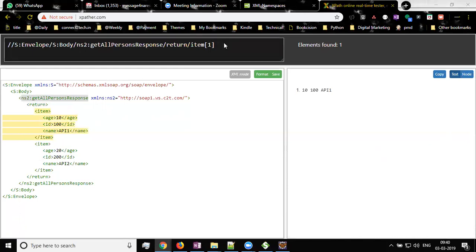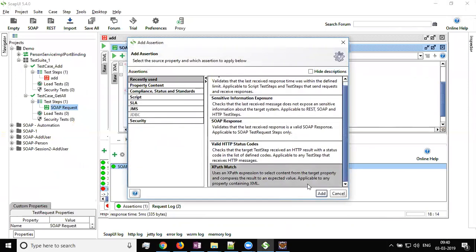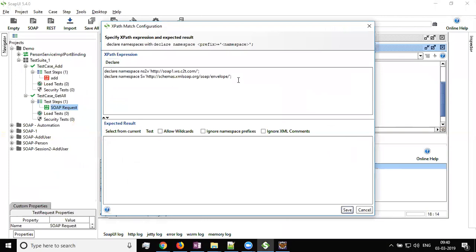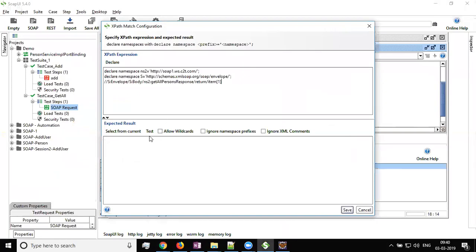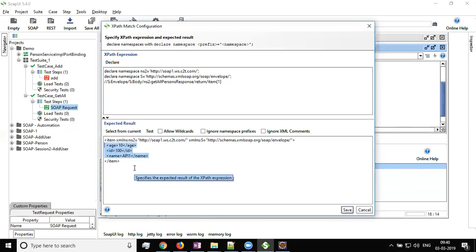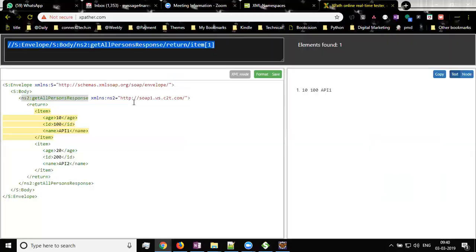This time what I can do is create a response XPath match. I'll declare it and put this whole thing here and select from current. So it should give me this content. This should go inside that age. And this is what I'm validating now. Till now we were validating either 20 or 200 or true or false. Now I'm validating that within this item tag, we have the structure or the content of data as this one.